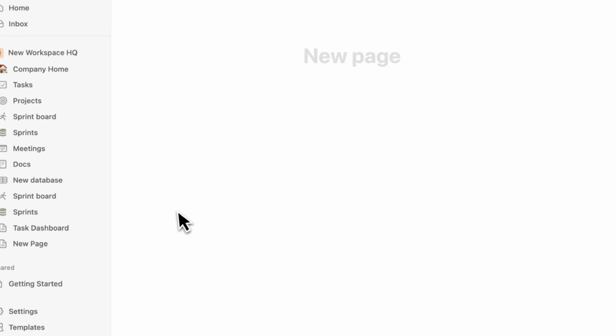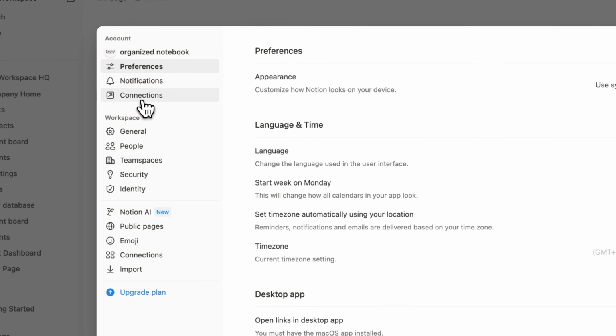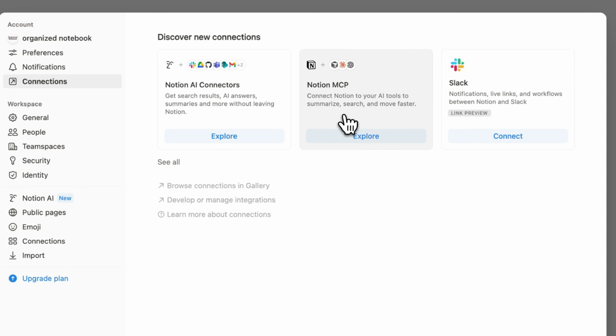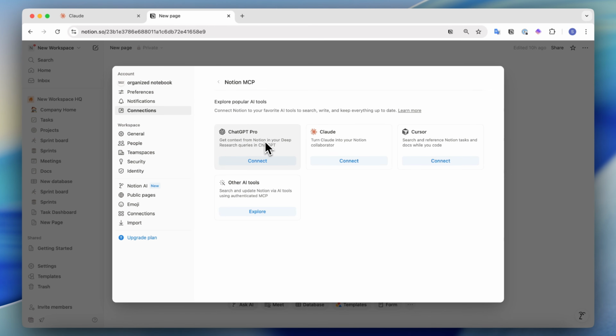To do that, you'll go to Settings, then go to Connections, and then you can click Notion MCP and click Explore. Now you can see all of the options. You can either connect to ChatGPT Pro, or you can connect to Claude, and in this case, Claude also needs to be the Pro account. You can also connect to Cursor, and you can also use other AI tools, but these three make it the easiest and most seamless approach with zero technical things required.